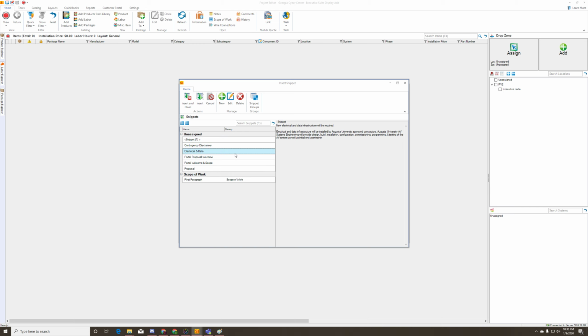This simply says electrical and data infrastructure is required. We're going to have it installed by university approved contractors. AV Systems Engineering is going to provide all of the testing and user training, etc.